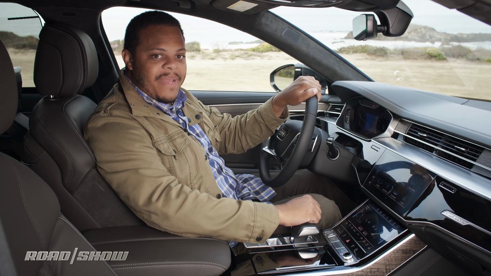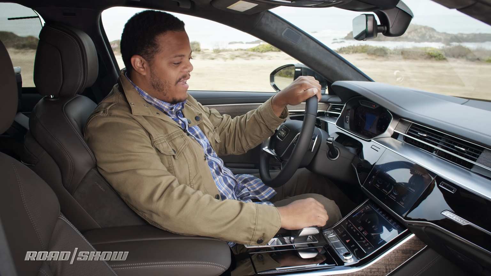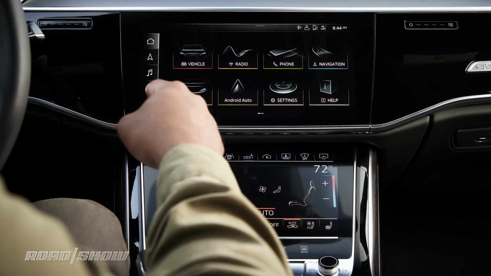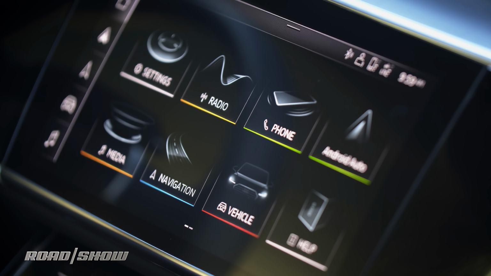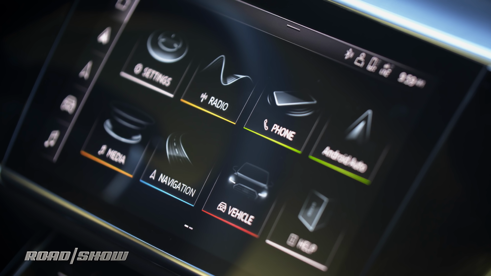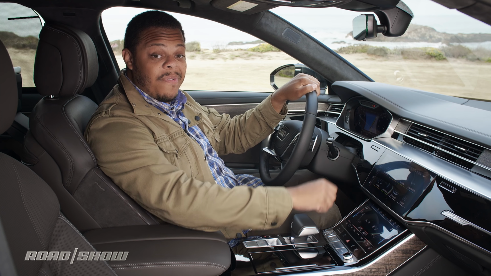So the top screen is the main event. It's where most of your infotainment stuff happens. And you'll notice that the home screen is a little bit different from the sort of circle of icons that we controlled with the knob. Now we've got this grid of icons that's very smartphone-like that puts all of the functions right here at your fingertips. And it's also very customizable.